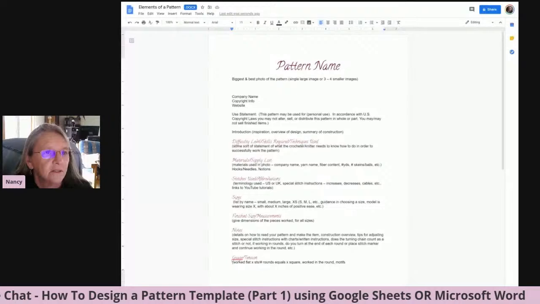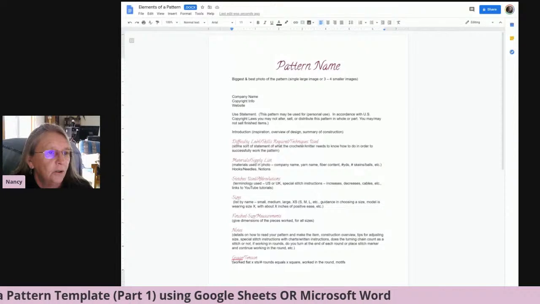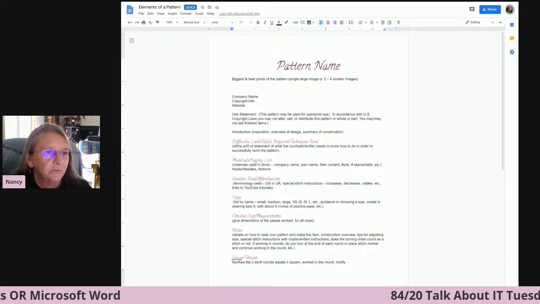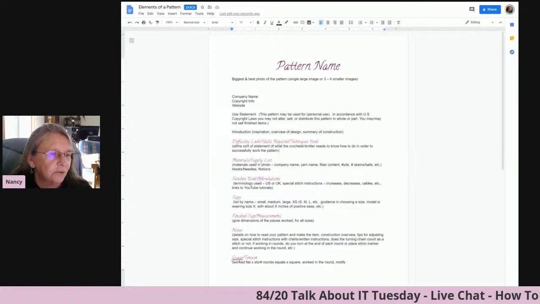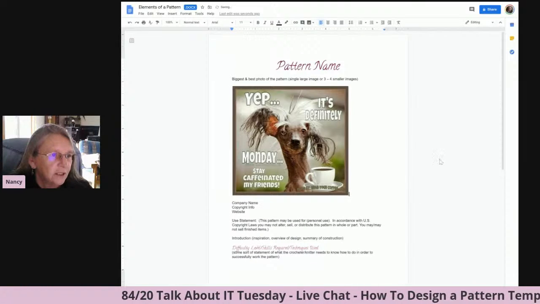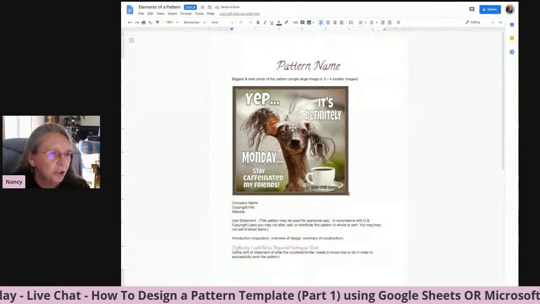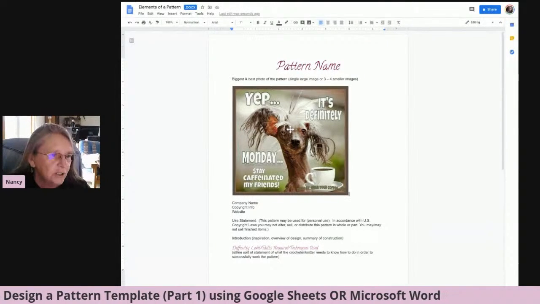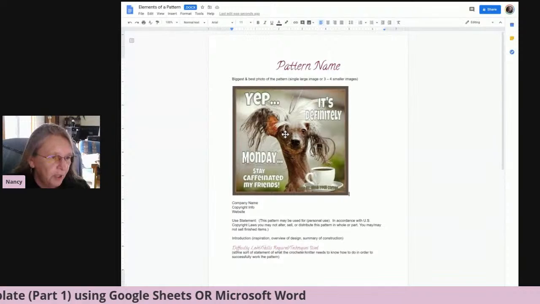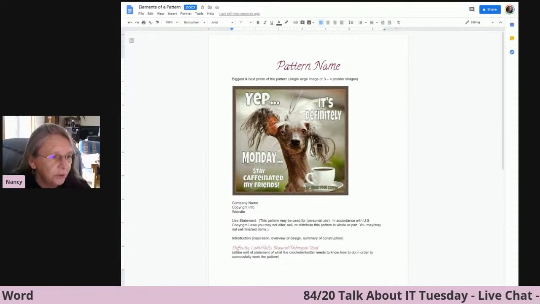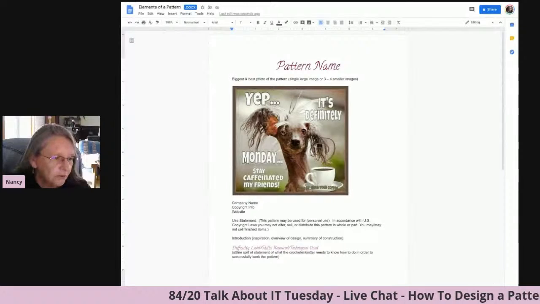And, let's see. I'm just going to throw in this. So now we've got our pattern name. We've got a nice, big, sharp, crisp image of what our pattern is all about. And then you're going to put in your company name, copyright info.